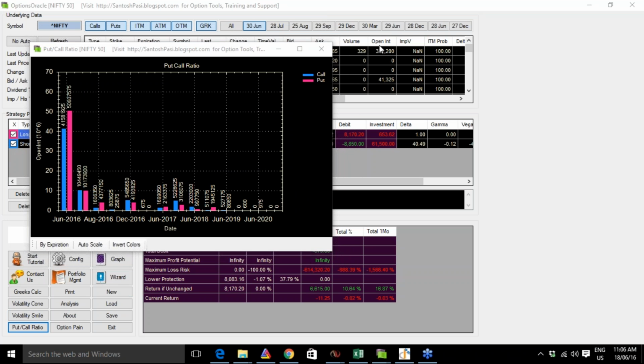Okay, so what you can see is the total open interest built up based upon a particular series. There are two ways you can build it. One is by expiration, so it shows by every expiry. For June expiry, what is the put call ratio? It doesn't give the figure, but it shows the numbers, right? You can have a fair idea.